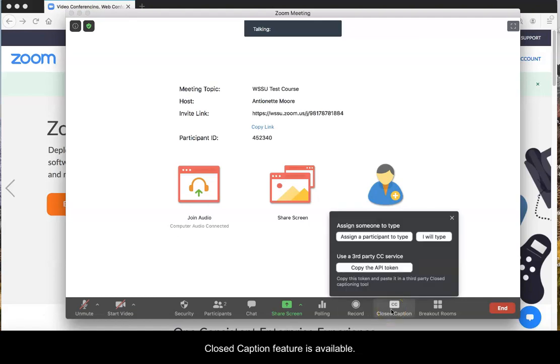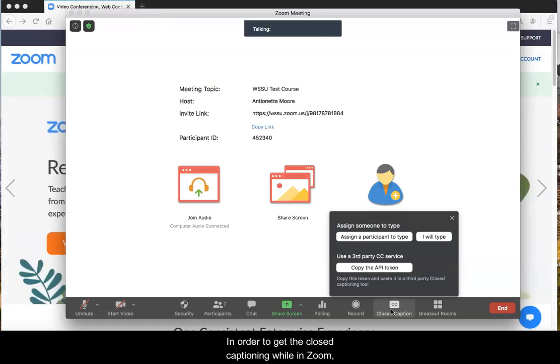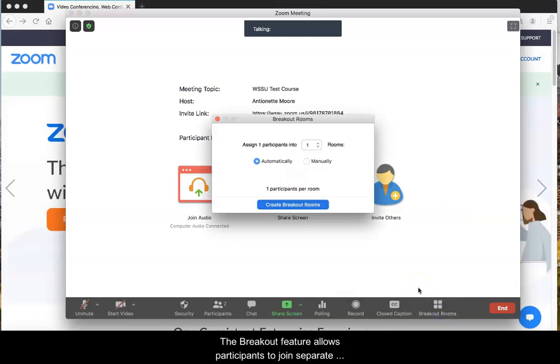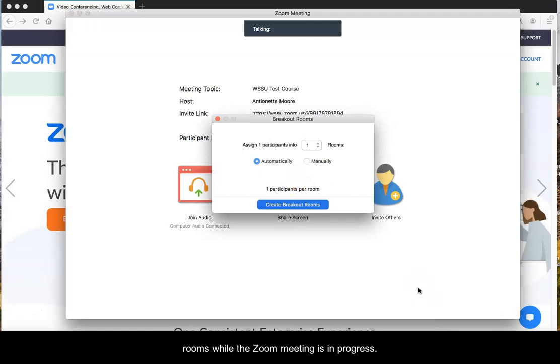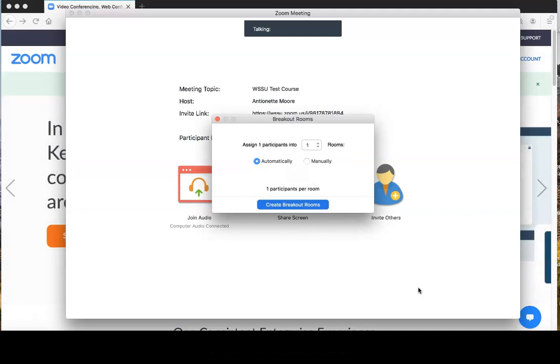The closed captioning feature is available to the host. Participants will not see this feature. In order to get closed captioning while in Zoom, someone has to type the content, or a third-party closed captioning service has to be used to get this information. The breakout room feature allows participants to join separate rooms while the Zoom meeting is in progress. One example to use breakout rooms is to split participants into separate rooms to allow them to discuss a project. Participants will not see this feature.